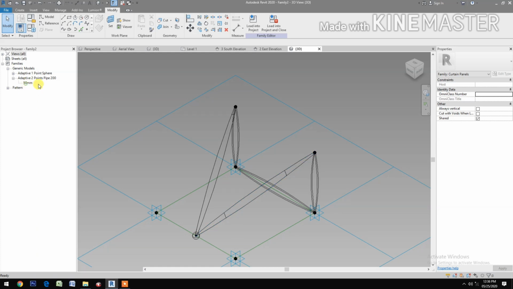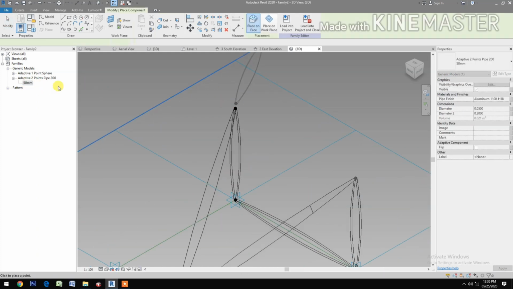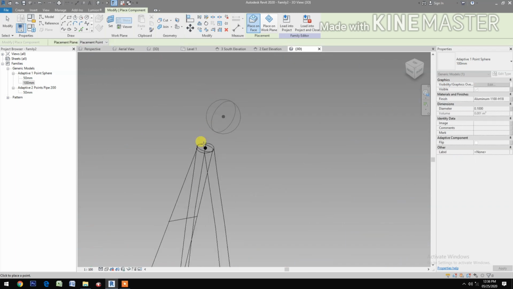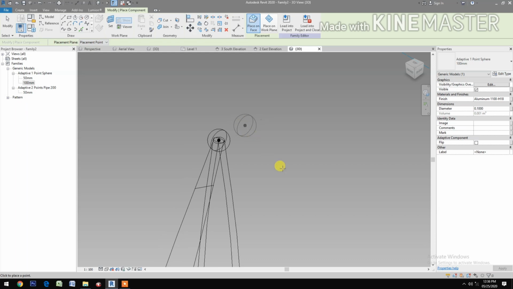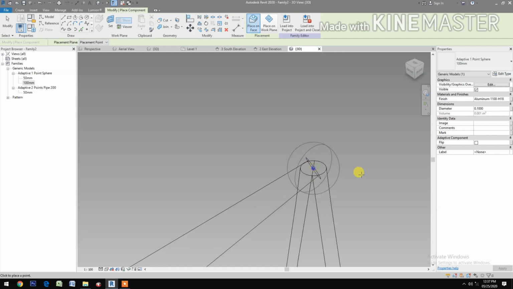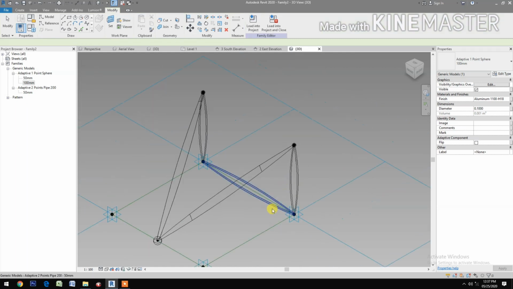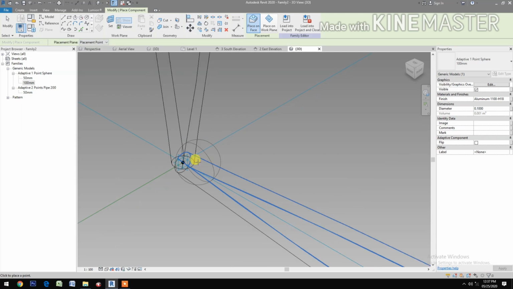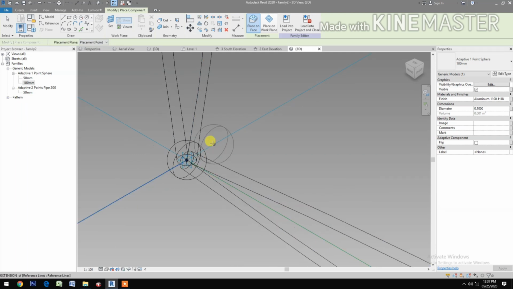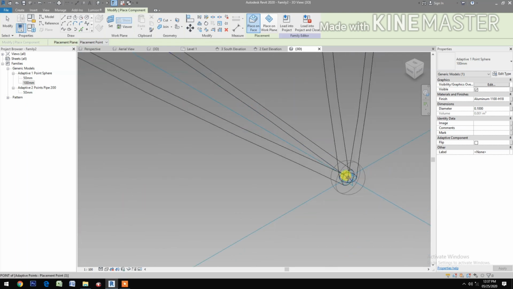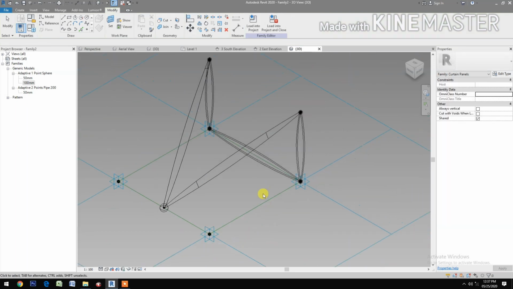Next, pick again the one point, cancel the adaptive 1 point sphere. Okay, pick at the reference point. So okay, pick. Okay, pick on the joint. Okay, pick also here. Okay, and last. Okay, pick. Okay, done.